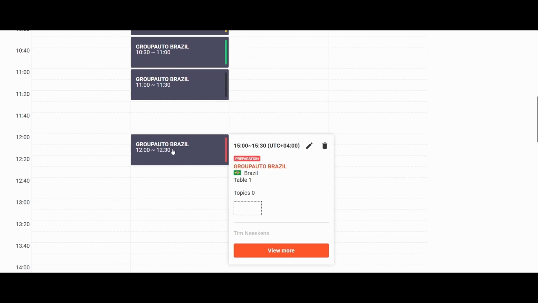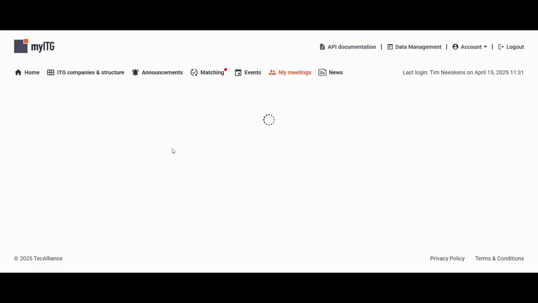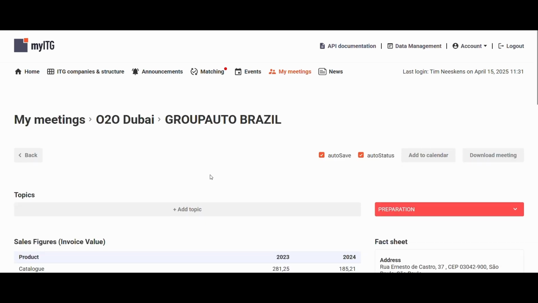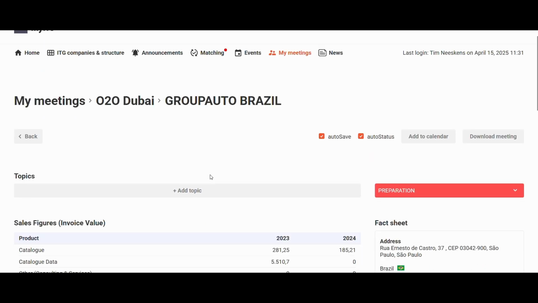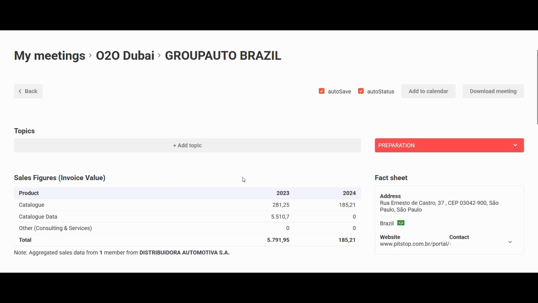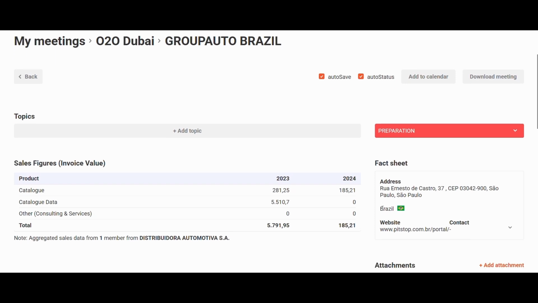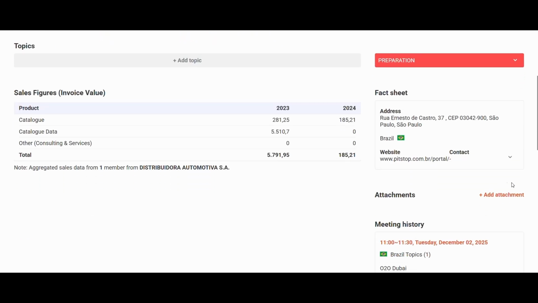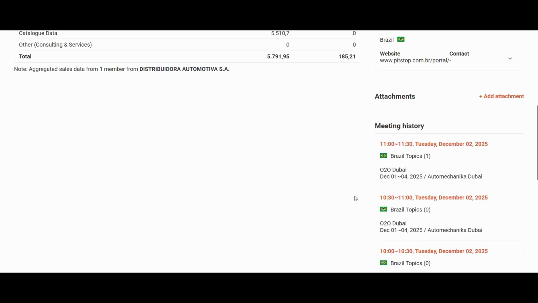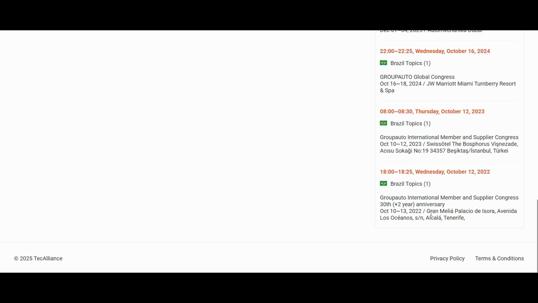When you then click on the meeting itself, you will get directed to the meeting preparation tool. In here, we have a lot of information stored. First of all, you see here the sales figures, which you can upload through Datamanagement. For this, I want to refer you to the video about data management. On the right, you will have a fact sheet in which you can see all the relevant information from this particular company. You can add your own attachments, like a presentation. And down below, you will see the meeting history of all the meetings that you had with this particular member over the years.